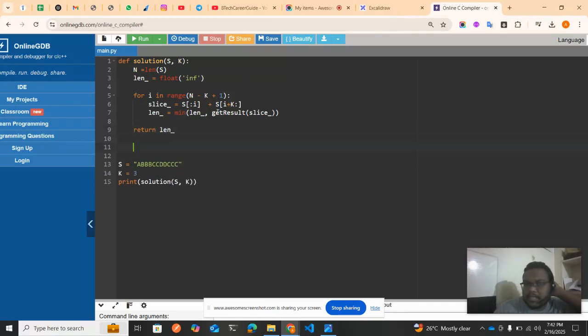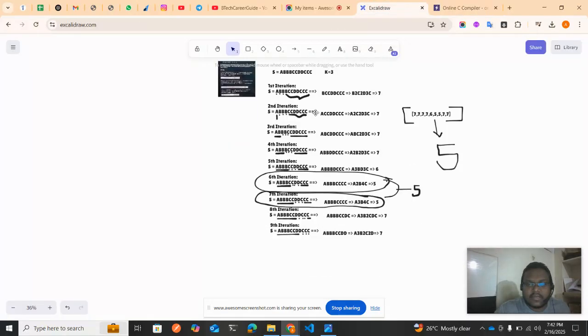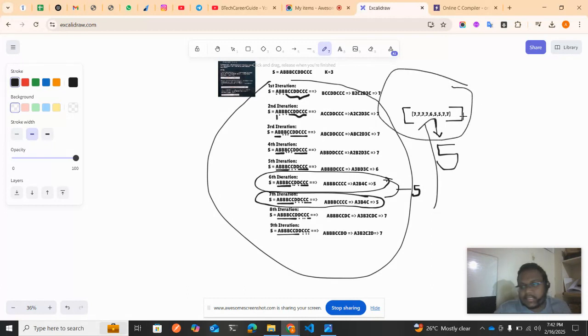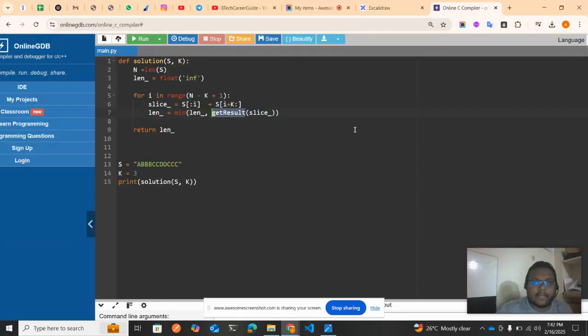What I'm simply doing is defining a function called get result. That get result will be doing this particular operation, and every time I call it, I'll be finding the minimum of the length, and then returning it there itself. So that will be entirely taken care of by this function.